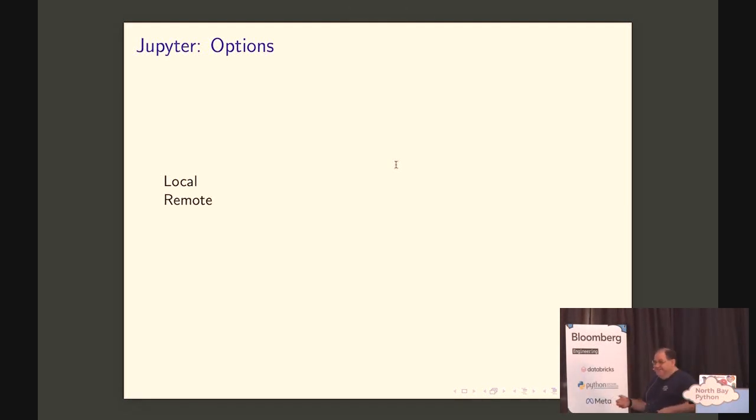The obvious alternative to local is remote, right? You can use something like JupyterHub. There's approximately 50 million ways to configure that. That would be 3 talks on its own, so I'm definitely not going to have time to dive into the details of that.